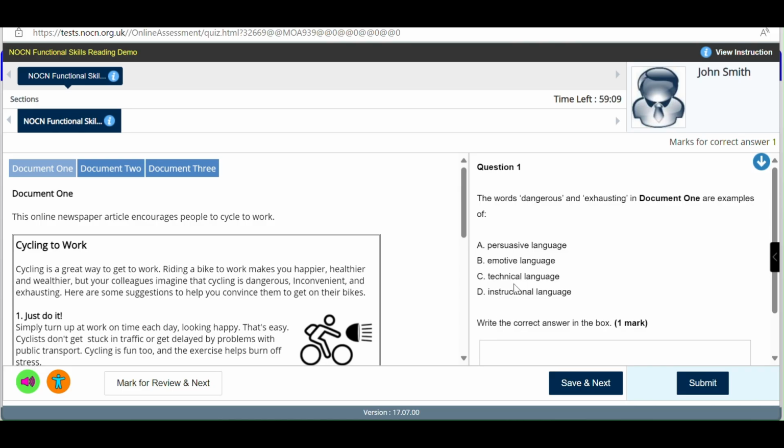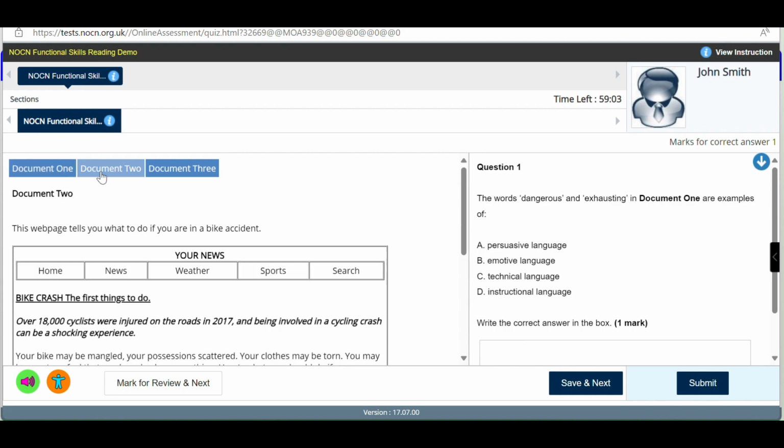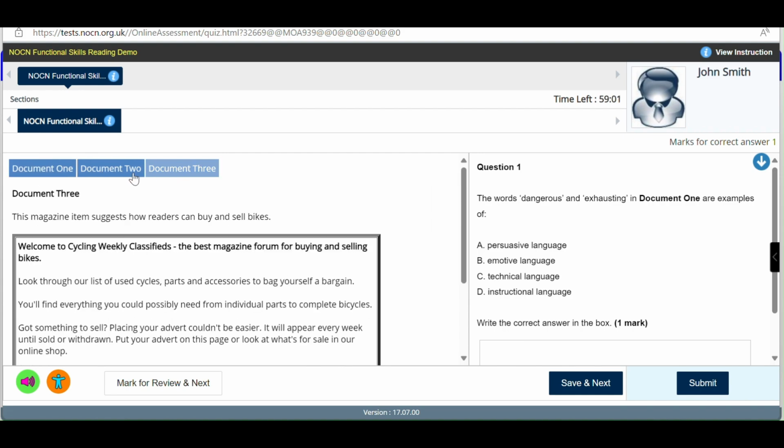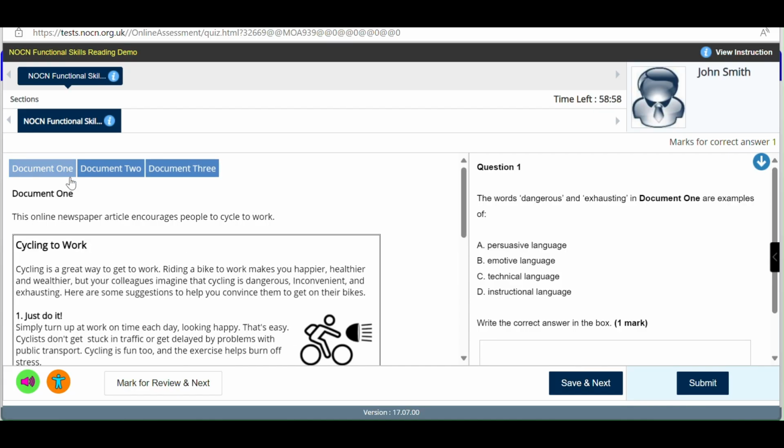And then for the question area, here you'll see the documents. You can click onto document 2 and 3 to see the documents. On the bottom left-hand corner, you'll see volume control, and this is used for any audio questions. You'll also see the accessibility icon.